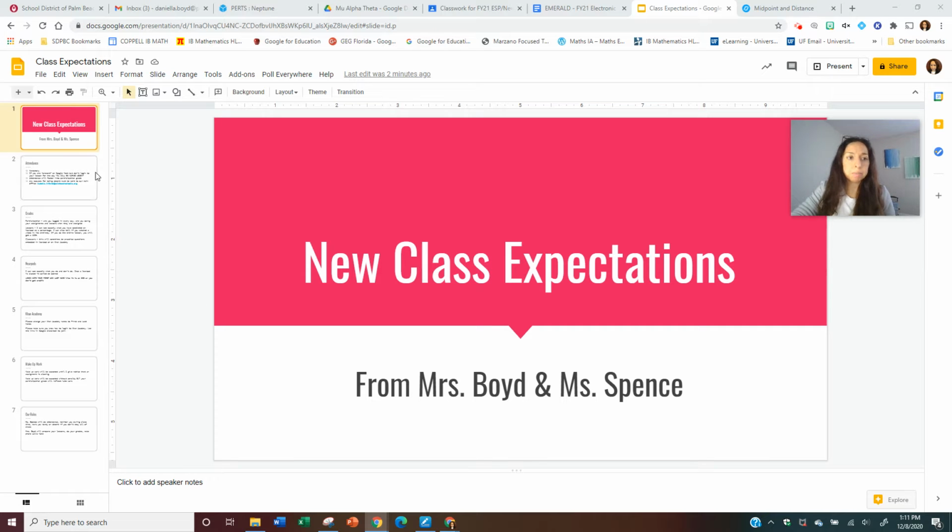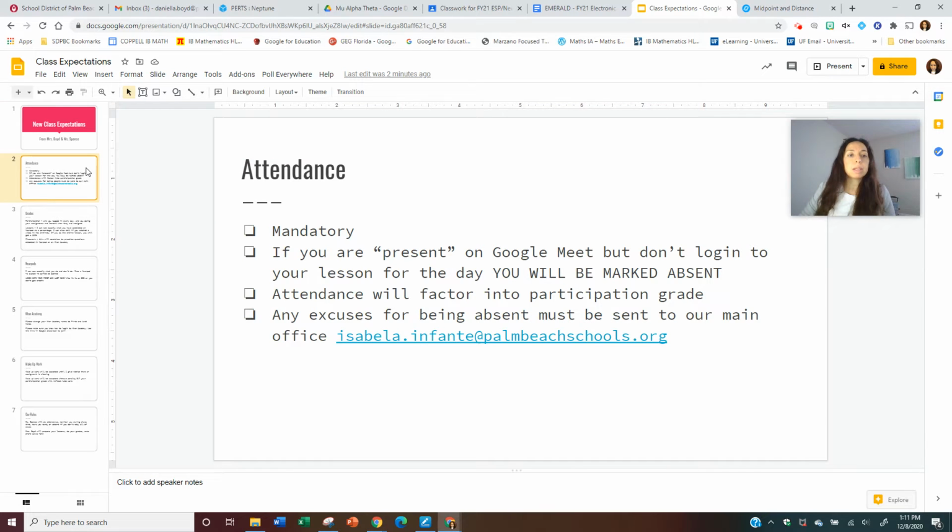I also wanted to set the expectations for what your class is going to look like in the meantime. Attendance is still very much mandatory. This is a school rule: if you are present on the Google Meet but you don't log into your lesson, especially if we use something like a Nearpod or a Desmos, you are going to be marked absent for the day. The expectation is if you're logged on to Google Meets, you're also doing the classwork for the day. If you didn't log into the classwork portion, that means you weren't there.